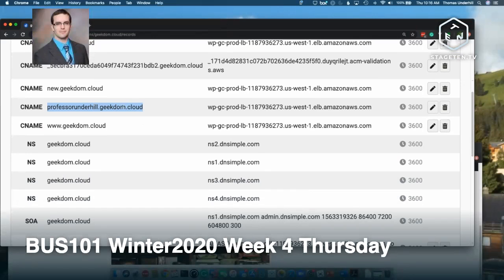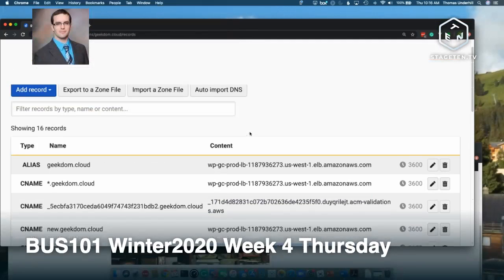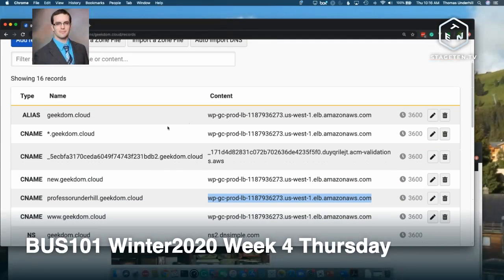This is a special type of DNS record. It's an alias. That's what the CNAME stands for. It's an alias. It's just a pointer to another site. Okay? And in this case, it's this domain name here. Okay? Now, I don't have any IP addresses in this particular DNS. I'll show you a different one that does.